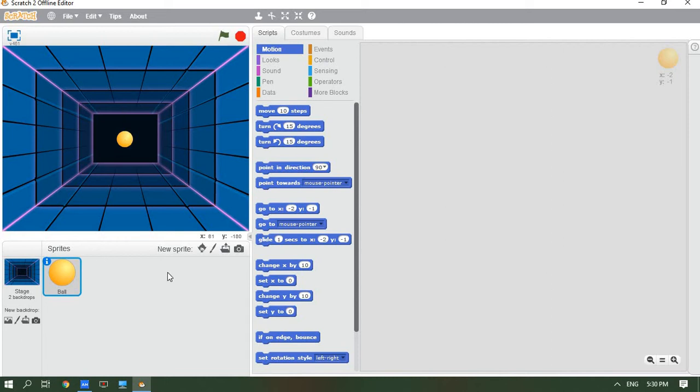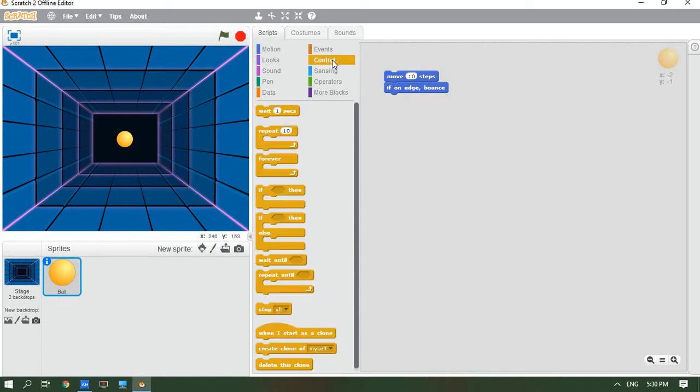And then we're gonna go to motion and make sure it is ball, not backdrop. Make sure it is ball sprite. And we're gonna get the move 10 steps block. And then we're gonna also get the if on edge, bounce block and put them together. And we're gonna go to control and get the forever loop and put them inside. So make sure it is inside so it can be forever to do this.